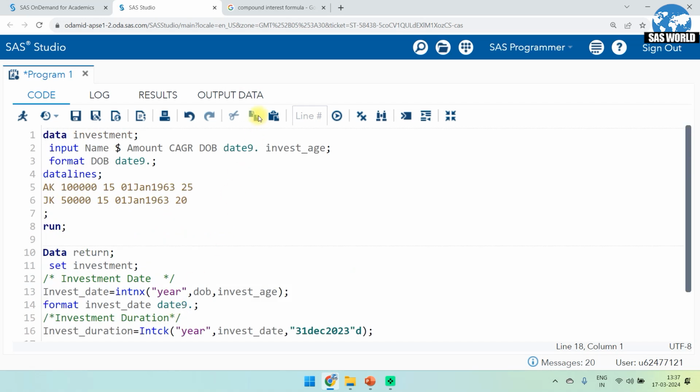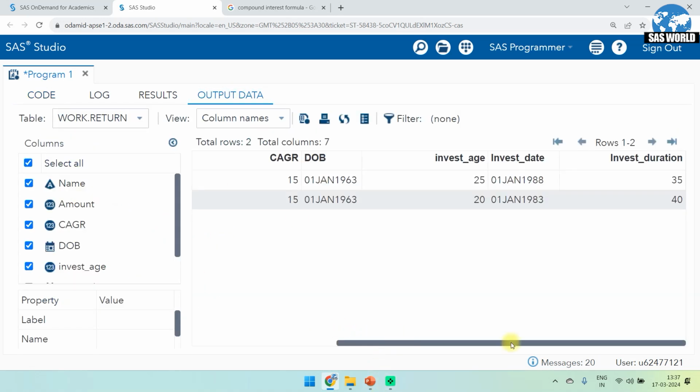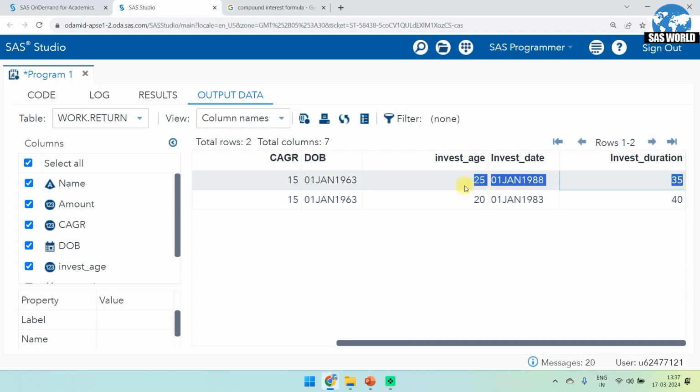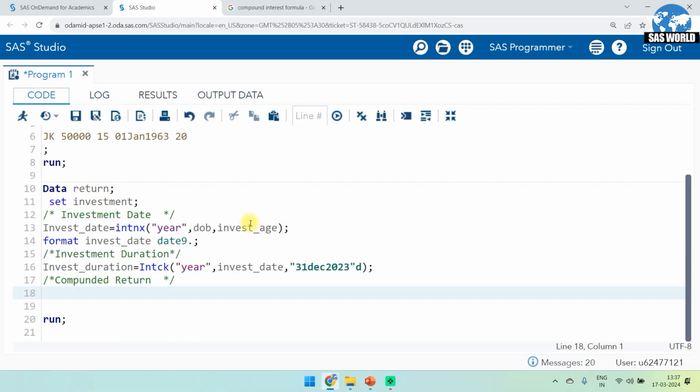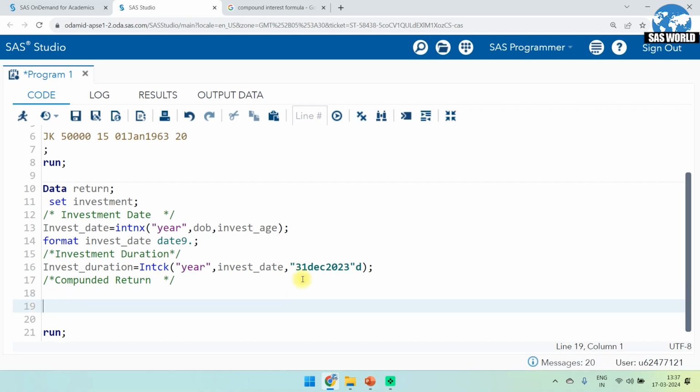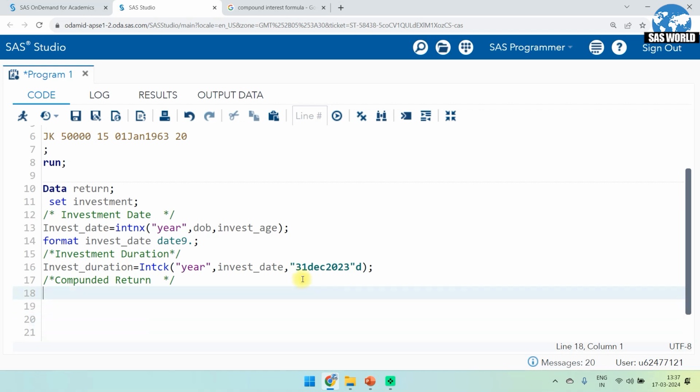Year on year means we need to calculate the interest amount, or compounding amount, for 35 years. So every year we need to calculate that way. That means 35 times we are calculating, and for this one 40 times. To calculate this many times we need to run a loop, because every year we want to calculate. So this question will give you good practice of a do loop also.